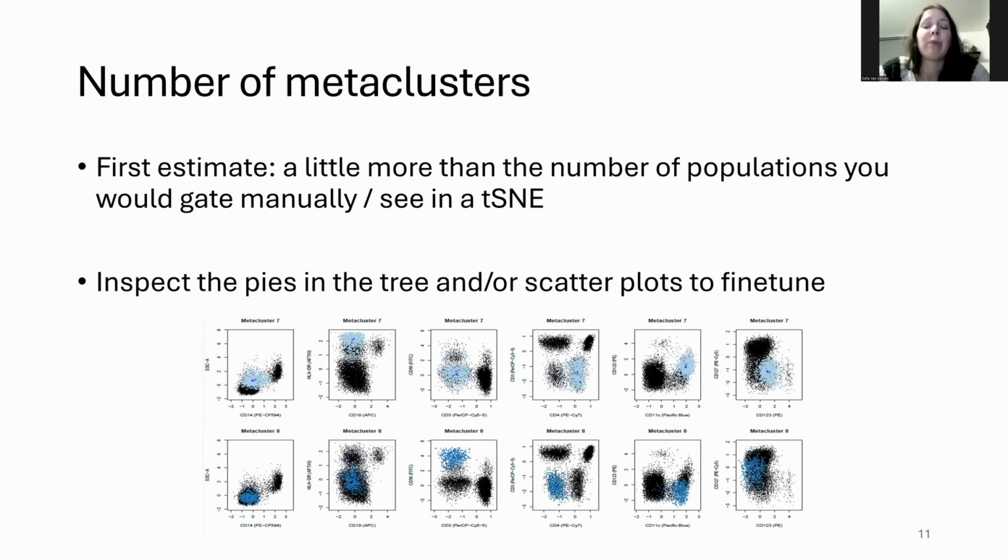There are also some algorithms that try to decide these numbers based on the quality of the clustering. The ones that are present in the FlowSOM algorithm, I actually would not recommend to use. They typically strongly underestimate the number of metaclusters. So they will say you just need, I don't know, maybe 5 if you know for sure there's 10 relevant populations in there.